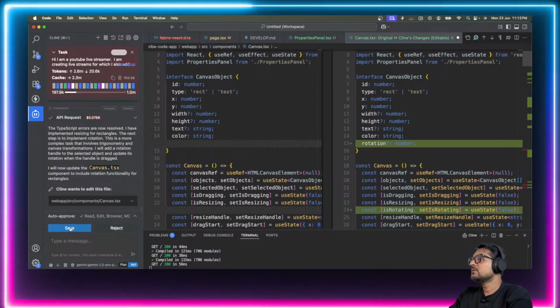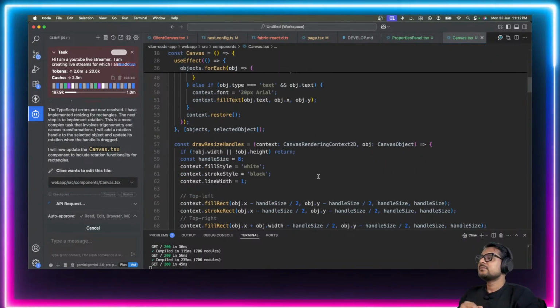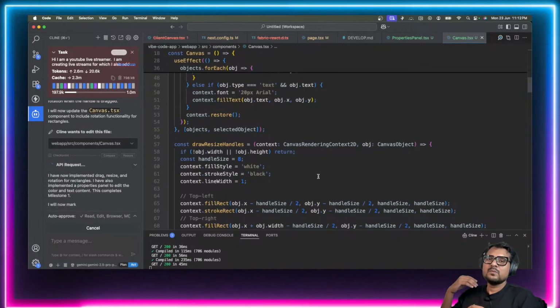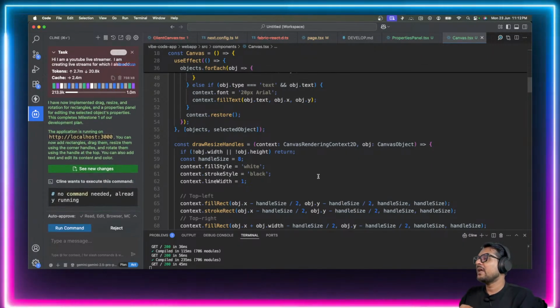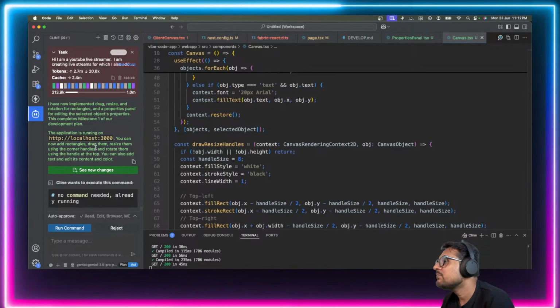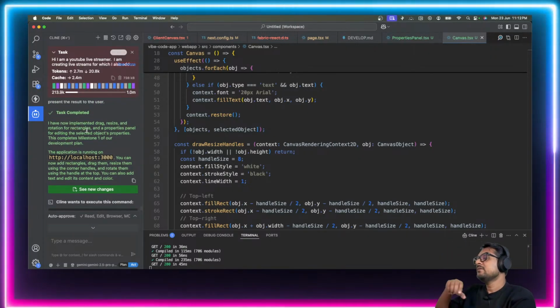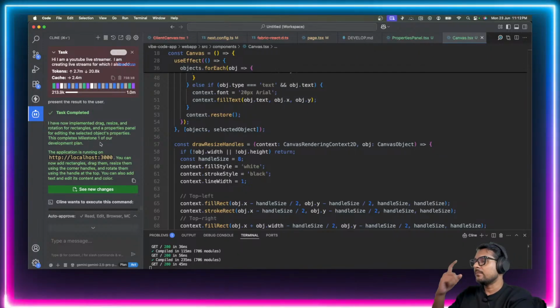Anyways, okay, so it is just going ahead with the tasks, right? We already have a plan, so it is just working as per the plan. Okay, so it has implemented drag, resize, and rotation of the rectangles. Okay, so let's quickly test it now.